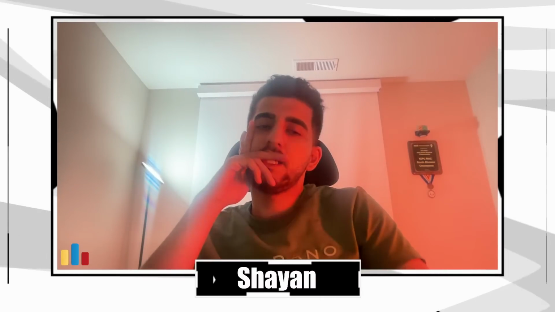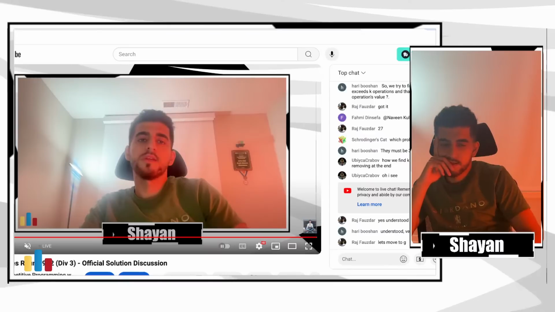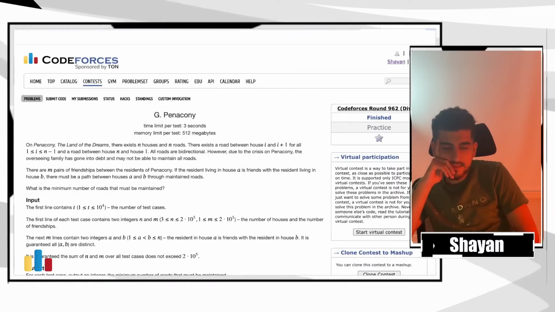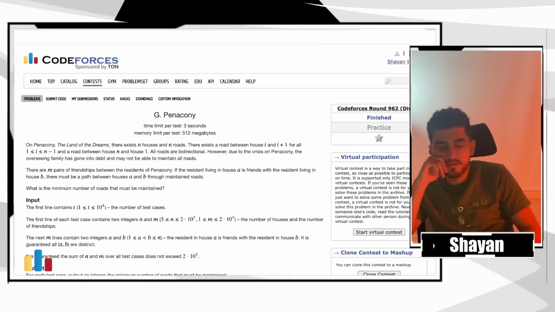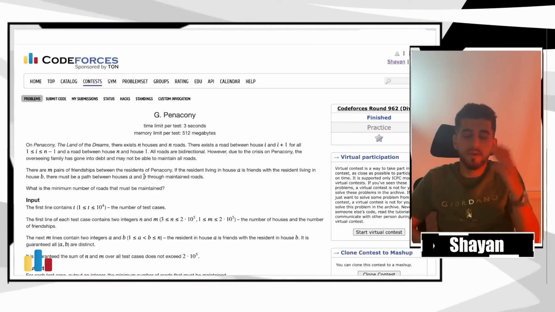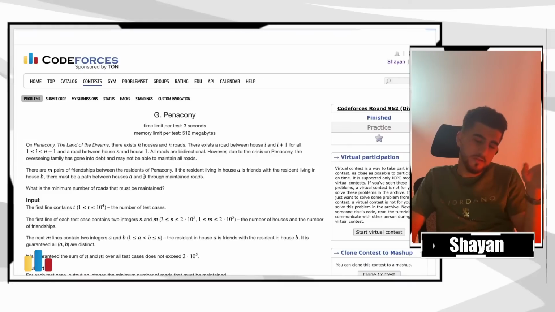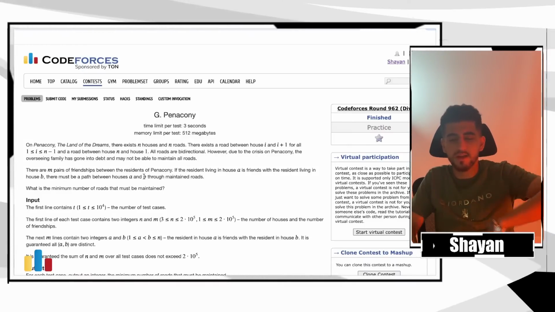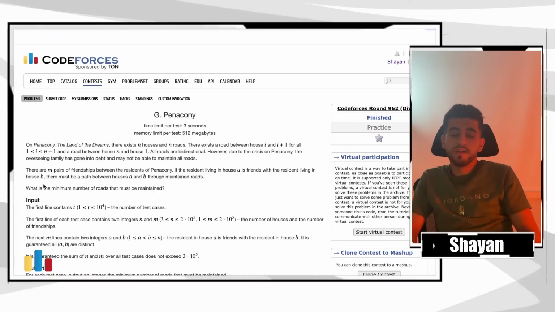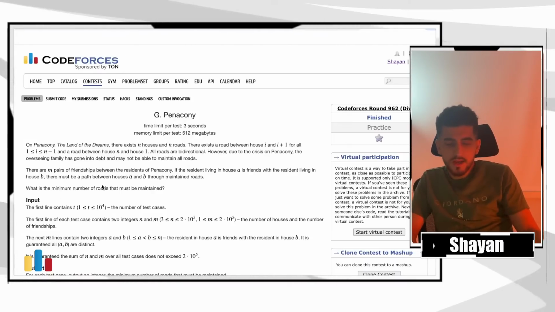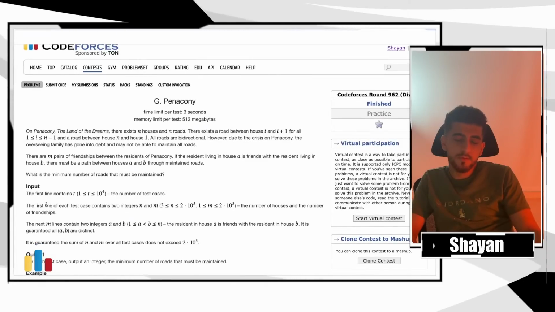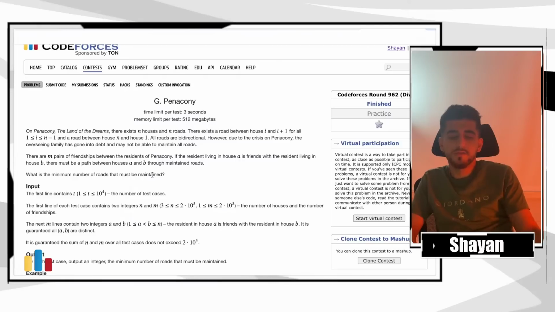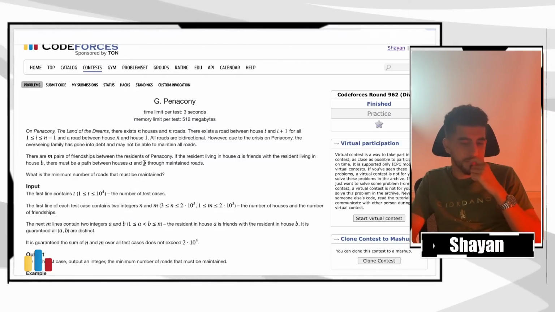Okay, for problem G, it says that we have a land and there exist n houses and n roads. We have some pairs that should have a path to each other. Initially, our graph is in the form of a circle. 1 has an edge to 2, 2 has an edge to 3, and so on, and n has an edge to 1. We want these pairs to have a path among each other, and we want to find the minimum number of roads that must be maintained. So we want to get rid of as many roads as possible.